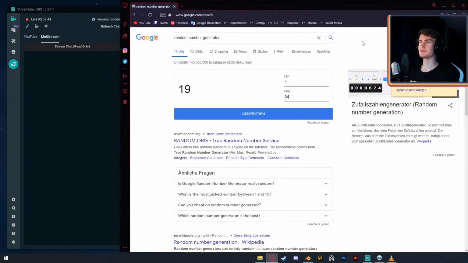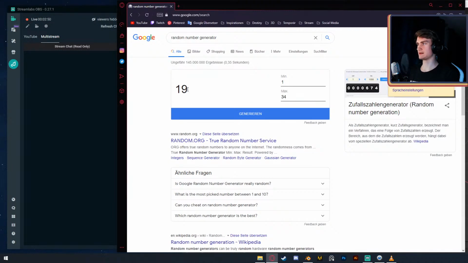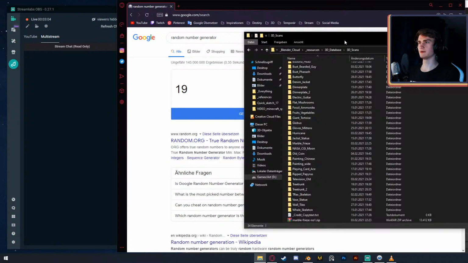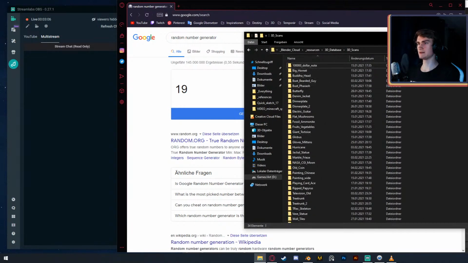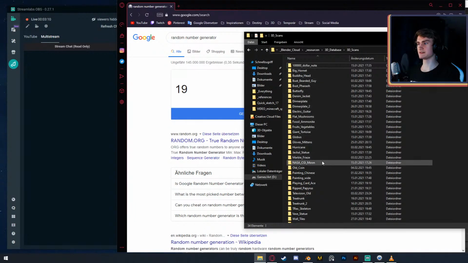Maybe we should generate 3 times or something. Maybe that's a better idea. I don't know if this has some sort of predictability to it, so that the first number is always higher than the average. Okay, 19. Let's see if that's a new one. We'll go in here, 3D scans, and let's just mark some. 19 elements, marble freeze.